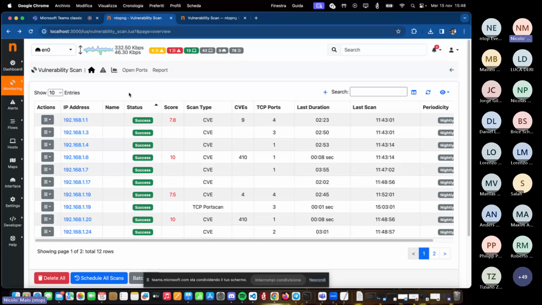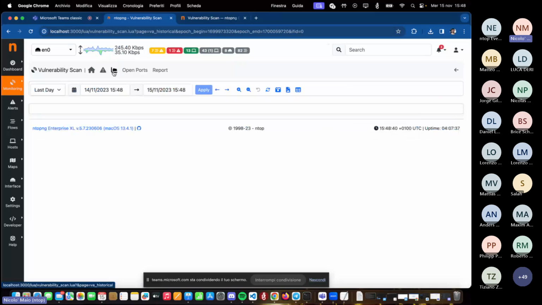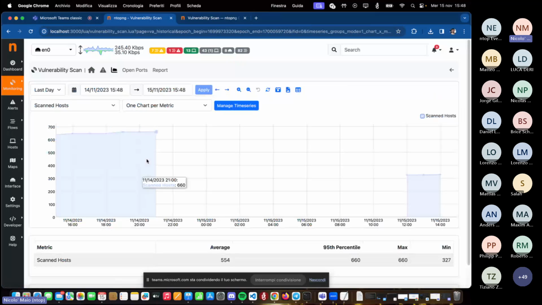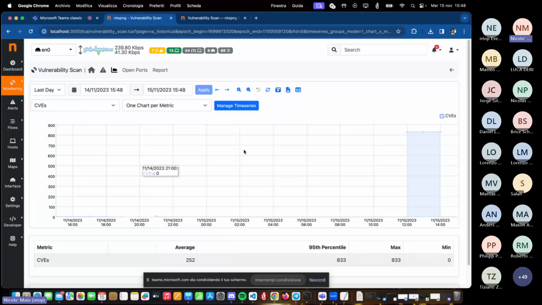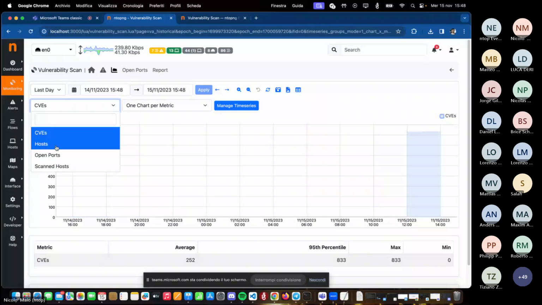After this page, there's also the charts page to see and display the many time series that we have for the vulnerability scan data, like the time series for the scanned hosts, the time series for the CVEs detected, and for the open ports, etc.